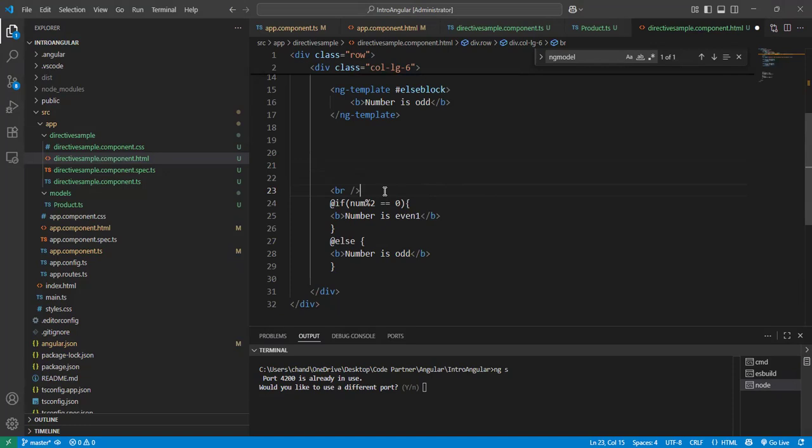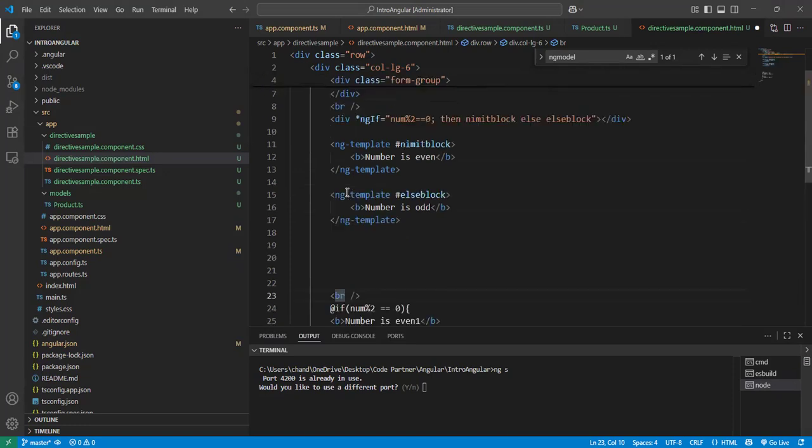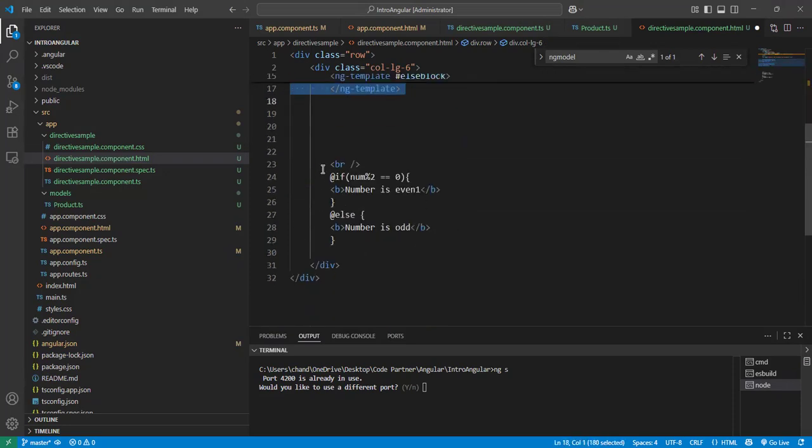Okay, in the last session we discussed ngIf. Here we will show ngTemplate, and here with the Razor syntax. Okay, open the screen.